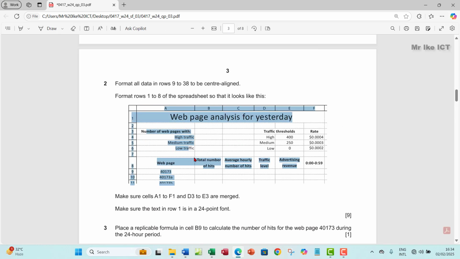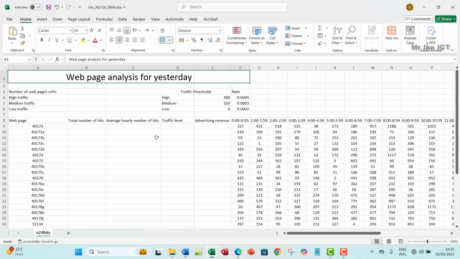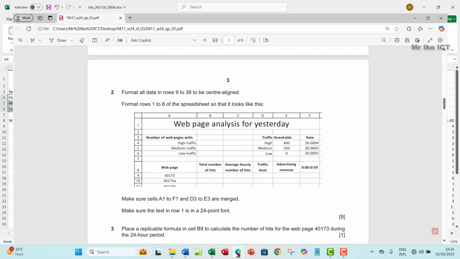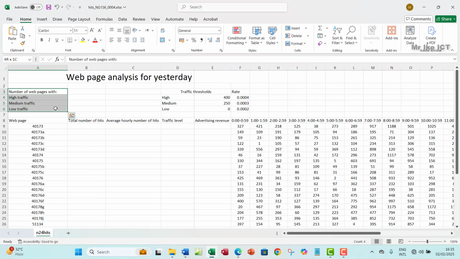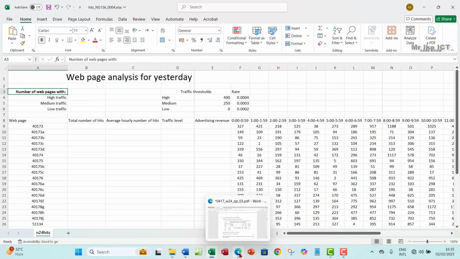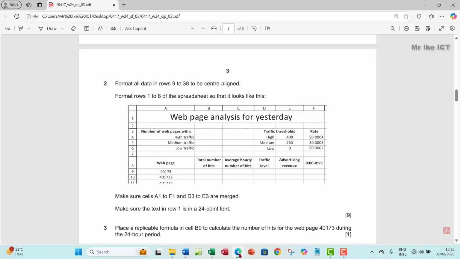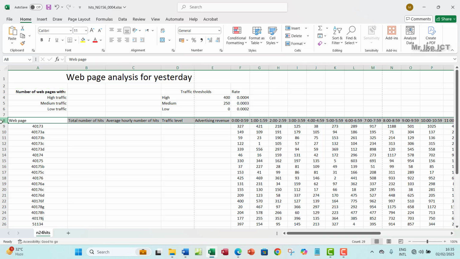All right. So the high traffic, medium traffic, low traffic, they are all right aligned. So you want to make sure that they are right aligned. I think everything there is right aligned actually. From here to here, right aligned. So need to right align them. Make this one to be bold. And then I think everything in here, they are all bold and then centered, right?